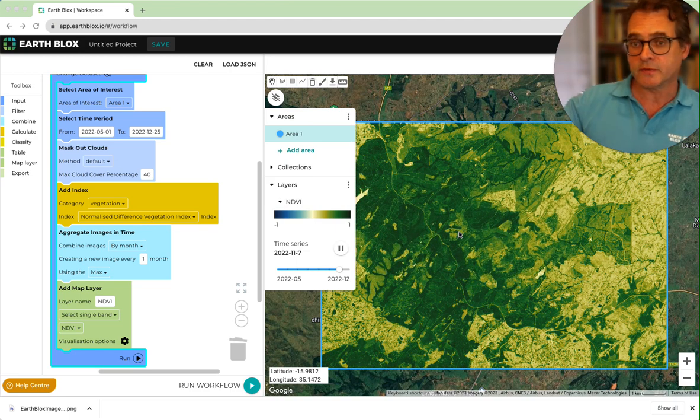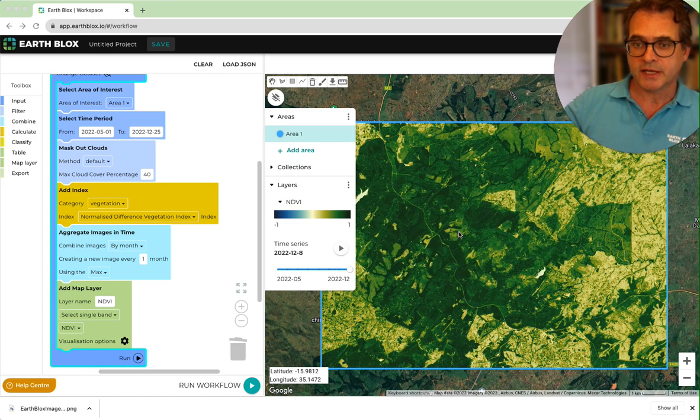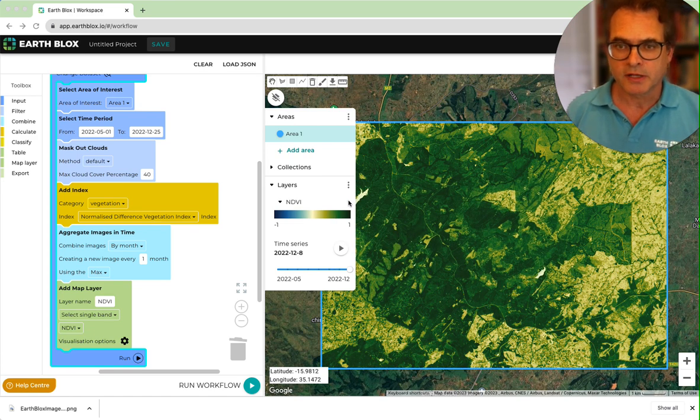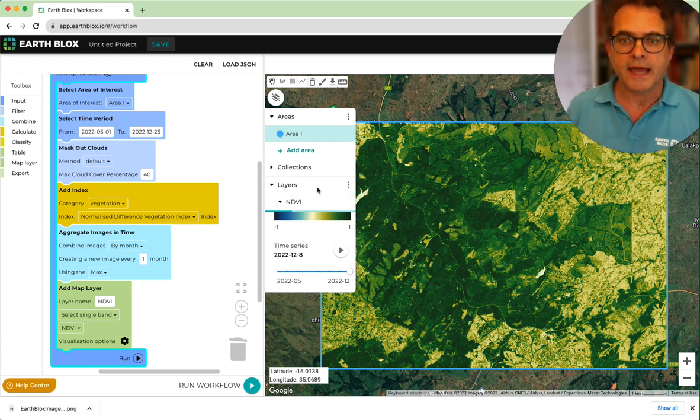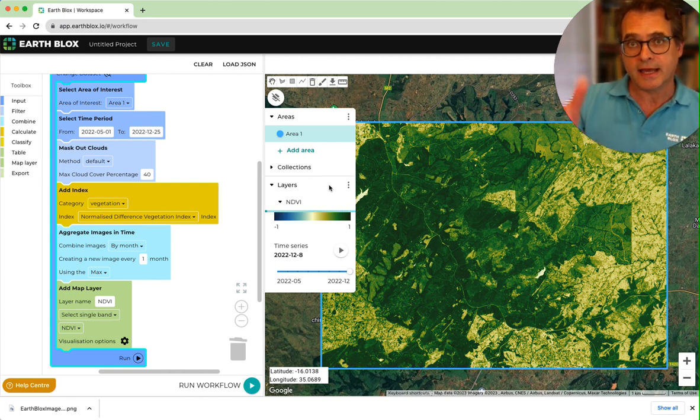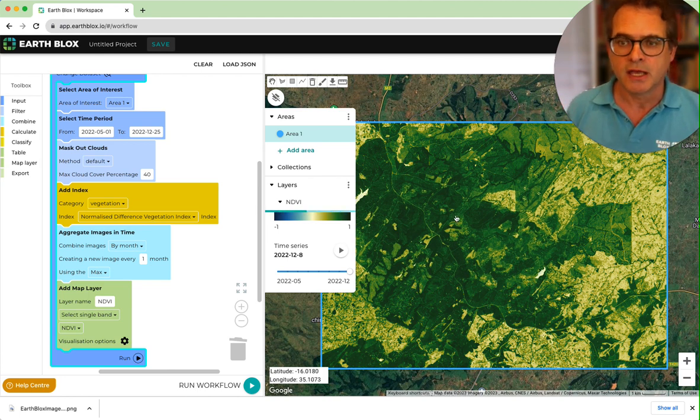Because this is a sequence in a time series, we don't want to export it as a single image. If we click on generating the output, you'll notice it doesn't say export PNG anymore, it says export GIF. If you click that, it will export an animated GIF. That animated GIF you can share on social media, put on a website, send to other people or put into presentations. It will be stored as an animated file of that sequence, the animation we saw here with the NDVI.